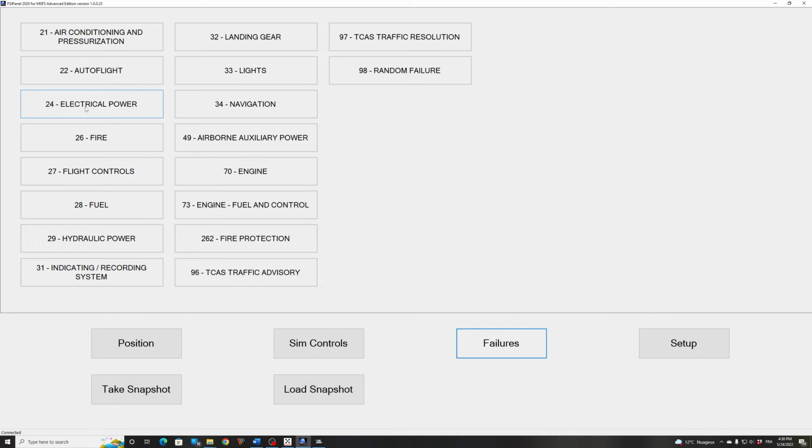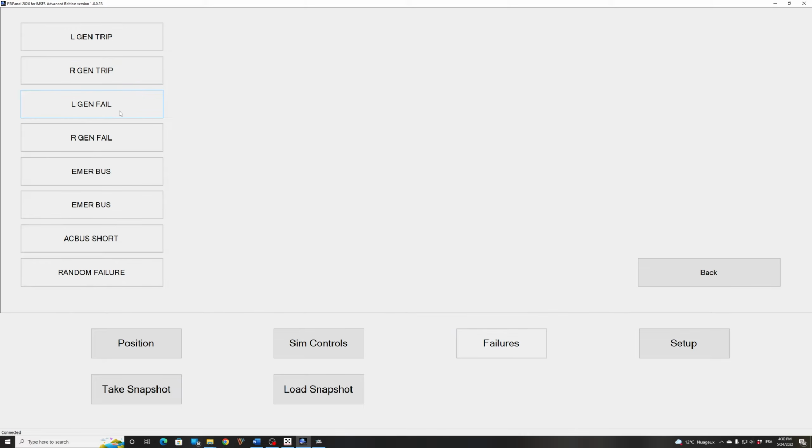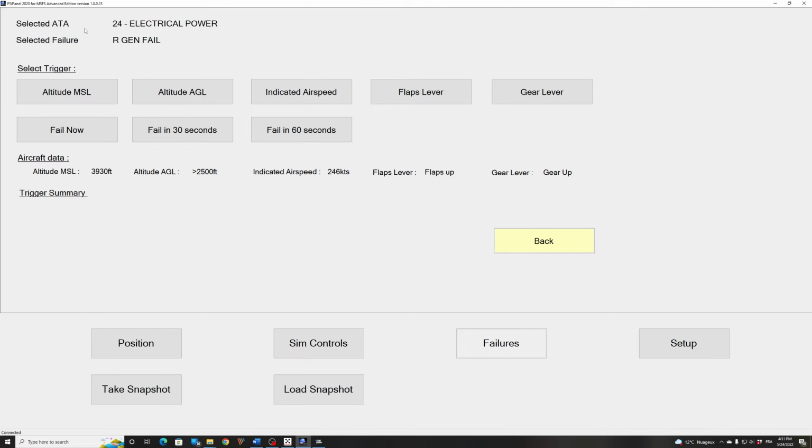So for example, if I want to fail some electrical things, I click on electrical and now I get the list of possible failures. So let's say we would like to trip the right generator. The right generator fail. So I click on it and now I can see a summary: 24, that's the ATA, electrical power, and the failure is the right generator.